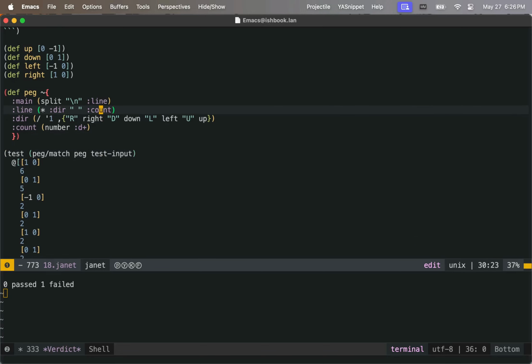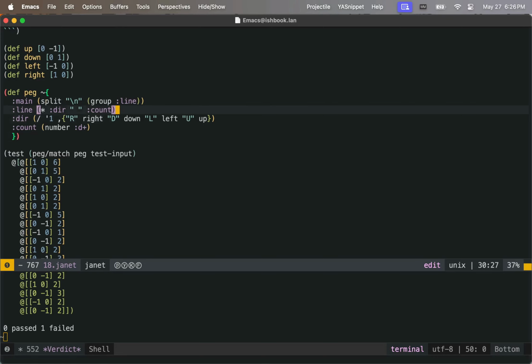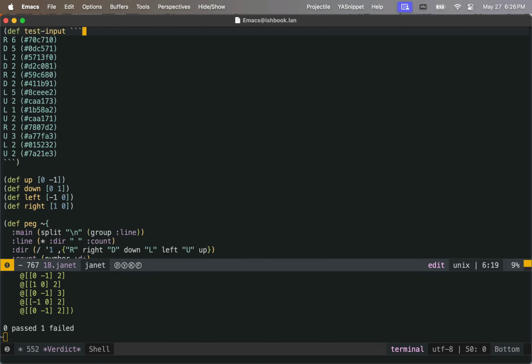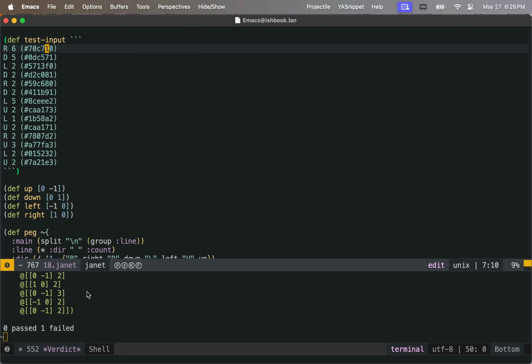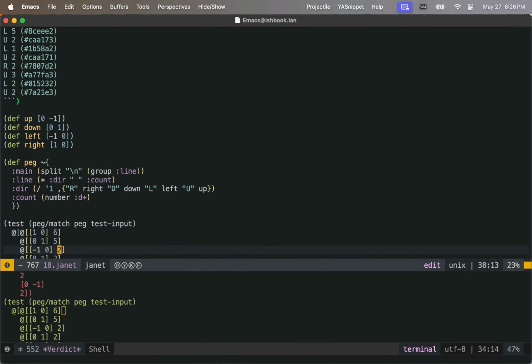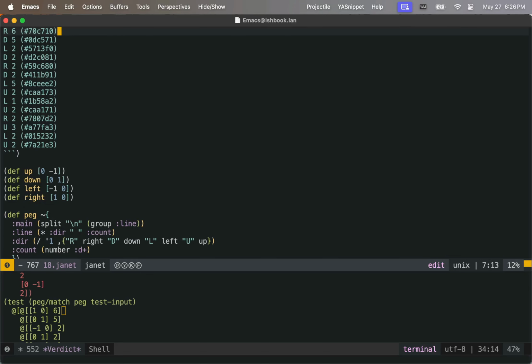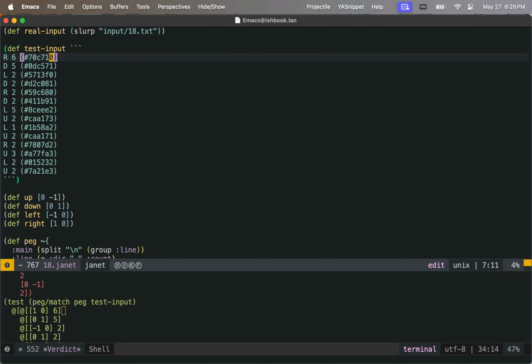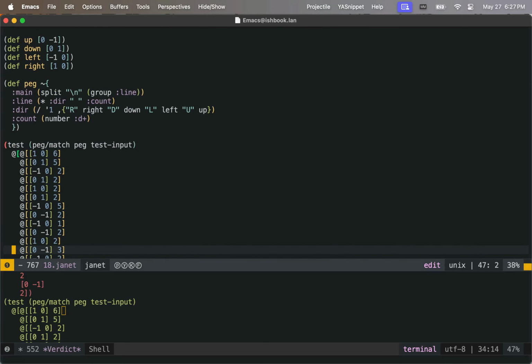Looks all right. I, as always, want to group this and I forget. Okay, so here we're going right 6 spaces, and we want to find the area. We start at the origin at 0, 0, and we say go right 6 places, go down 5 places, go left 2 places, and we draw out this shape, and then we want to find the area of the enclosed space.